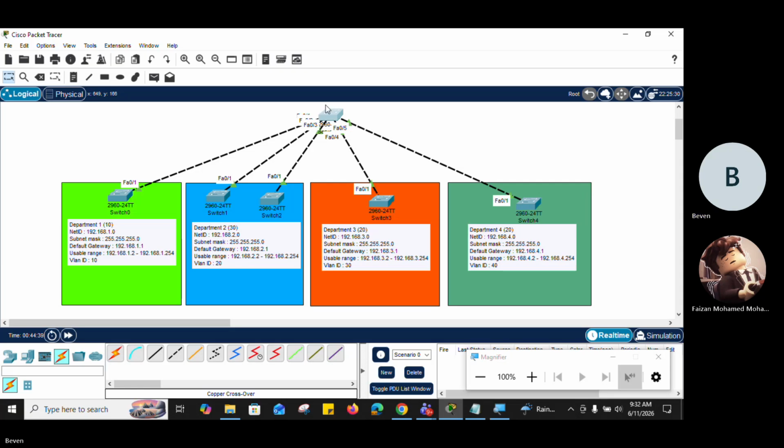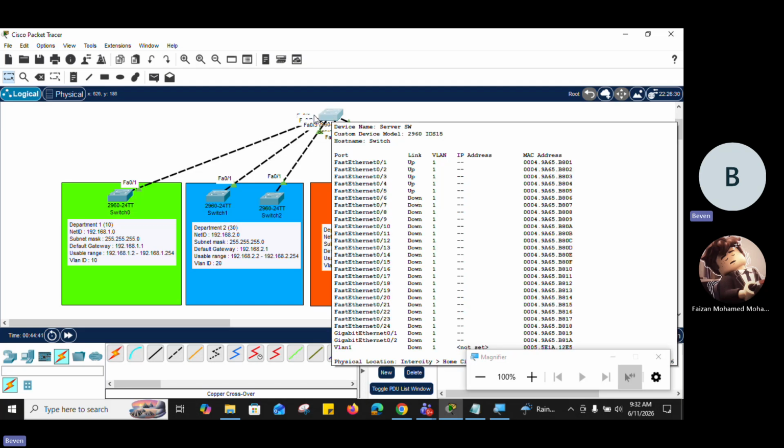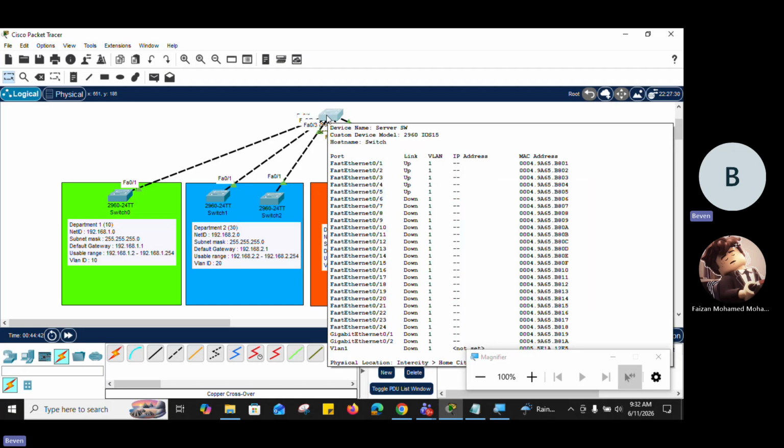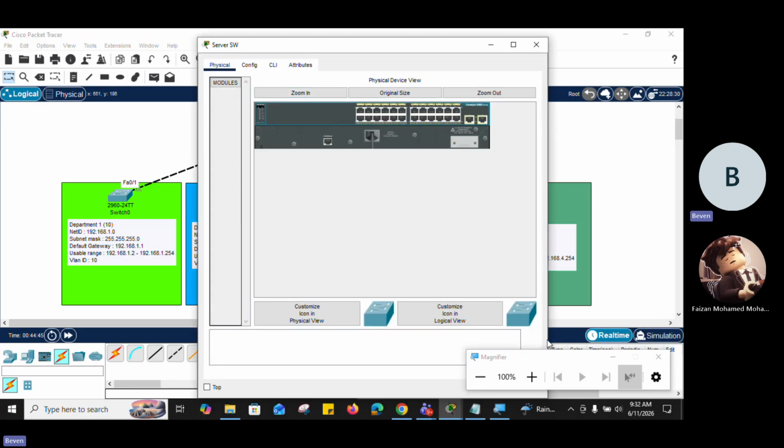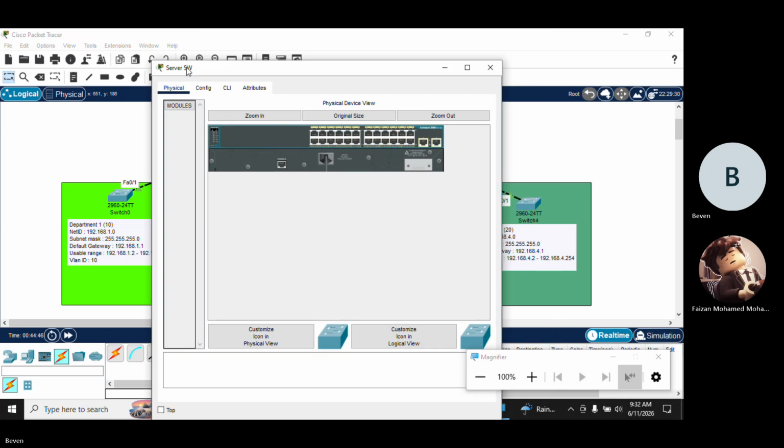So then I'm going to go ahead and click on this server switch, right? Go to the server switch, click on the server switch, right? Then when you go to the server switch, go to this tab where it says CLI, right? CLI. CLI stands for command line interface.